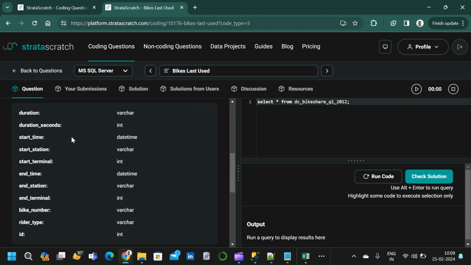So our input table contains the following columns: duration, duration in seconds, then start time, that is when the bike was taken, then start station from where the bike was taken, then start terminal, the terminal from which the bike was taken, then end time, that is the end time of the trip, end station, end terminal, then bike number, then rider type, and finally an ID column. So this is the input table that we are having, and the table is called dc_bikeshare_q1_2012. So this is our input table with all the following columns.